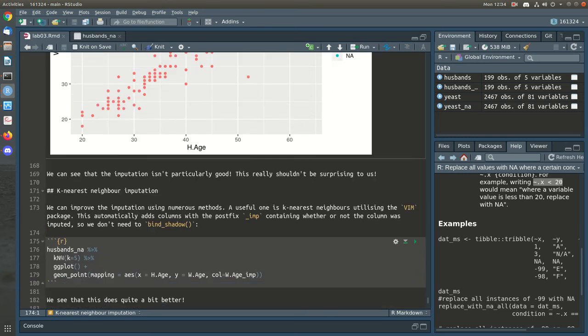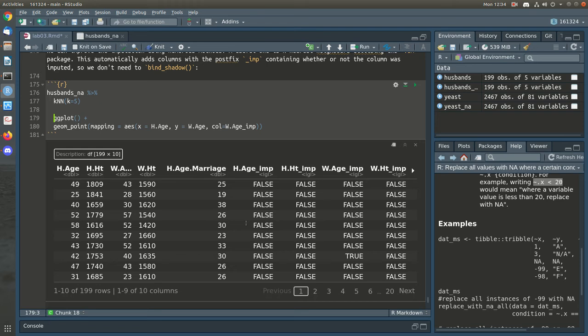The kNN function in the VIM package is used for this. By default, the kNN function also adds those additional NA indicator variables, a bunch of variables postfixed with imp. I'll run this to show you what it looks like. Here we have the husband's age, husband's height, the wife's age. You can see that it's been filled in here, that one there's been filled in. And then this tells us whether it was imputed. So you can see here that the wife's age was imputed. We can use these columns to determine the effect of imputation on these ones.